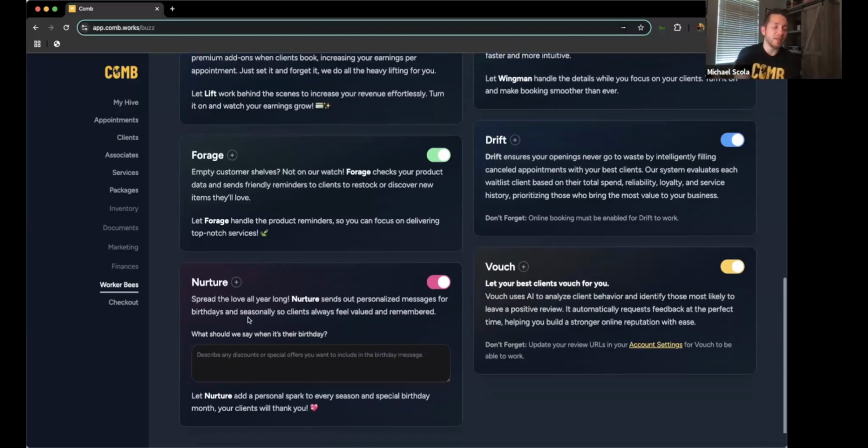Nurture sends out seasonal messages. So this might be like a marketing message you would send out, but we're doing this automatically for you. So it's going to send out in transitional months. So going into spring, going into summer, going into fall, going into winter, since everybody is slightly different.